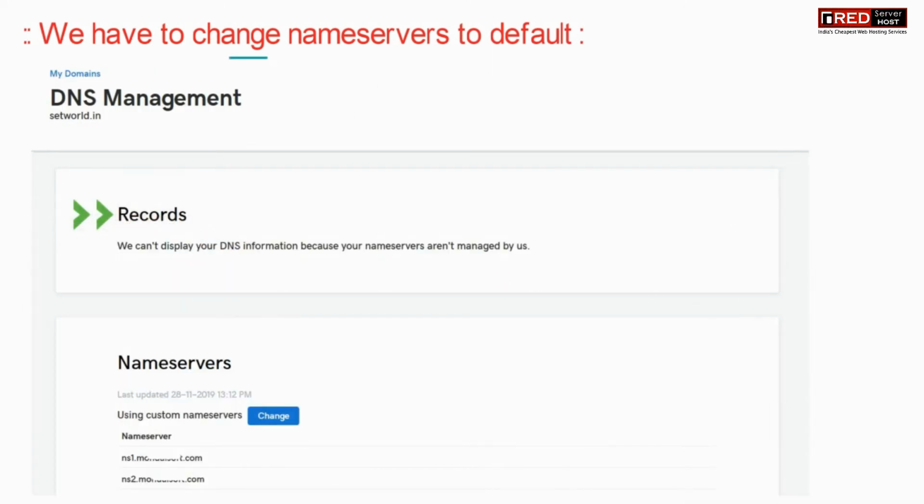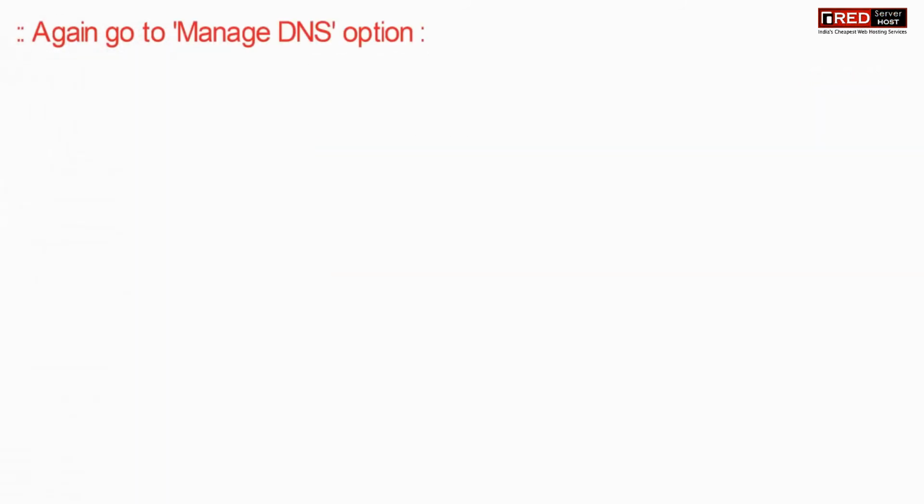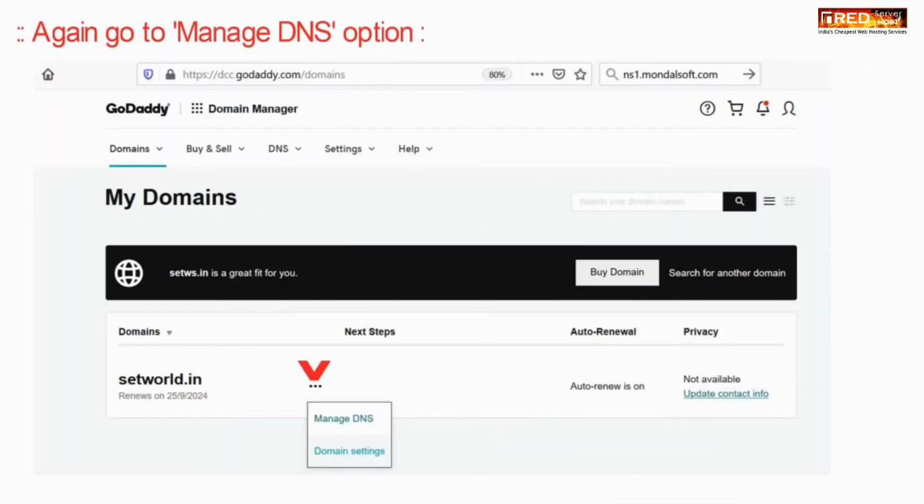Now here, you just need to change the name servers to default. Now select the option of I will use GoDaddy name servers that is recommended. And now again go to Manage DNS option.